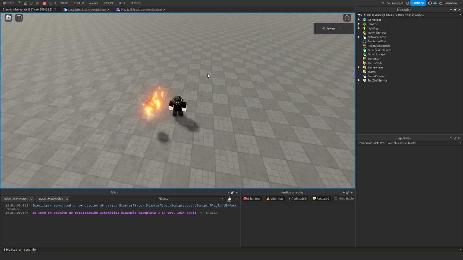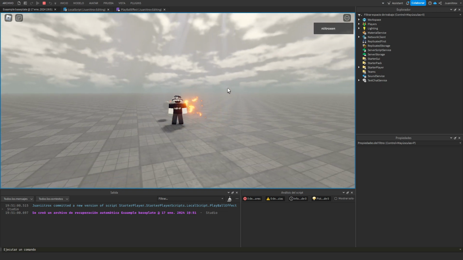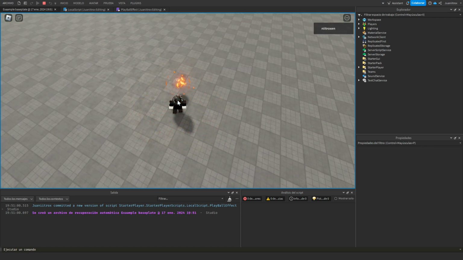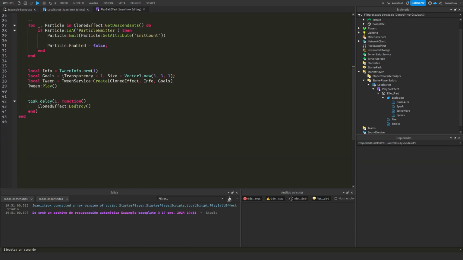Okay, so now if I press E, it finishes and then the ball fades away. You see? This is super simple. And with this same logic, you can actually make quite a few parts appear around you.